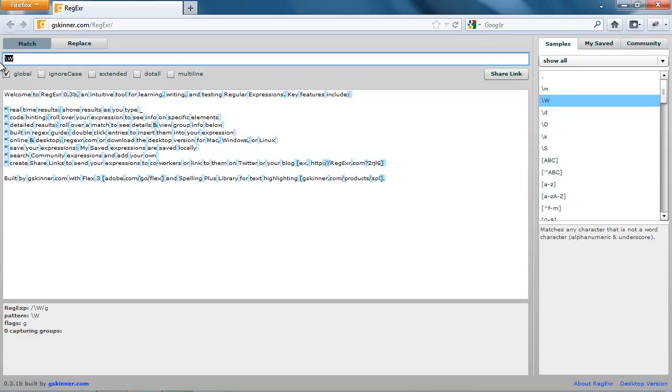And it works exactly the same with the \D. You see everything gets matched except these numbers. And the same with \S. Everything gets matched except spaces. So it's really simple.